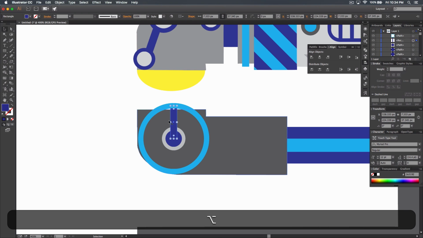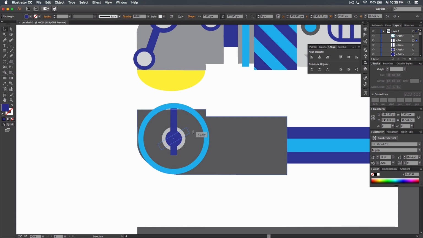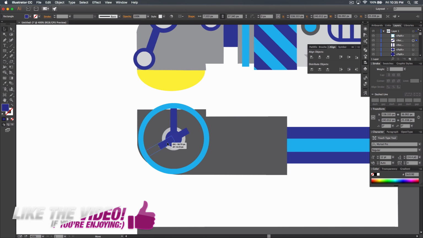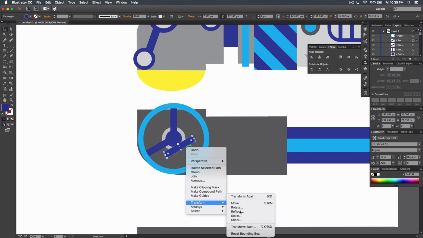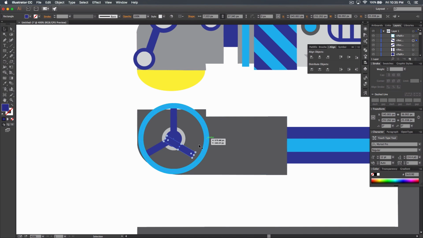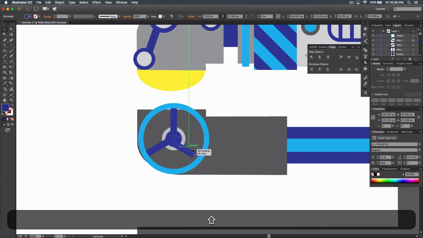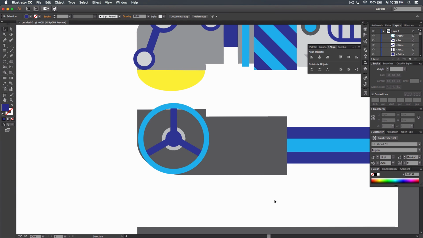And we're going to click Alt and drag it down, center it, bring it 60 degrees, or rotate it 60 degrees, and then line it up like that, and then hold Alt duplicate, then right click, transform, reflect vertical, then bring this guy over, and boom, there's like your wheel.